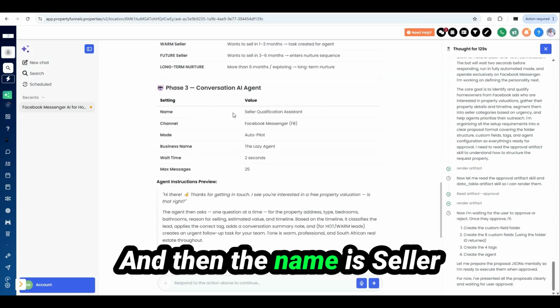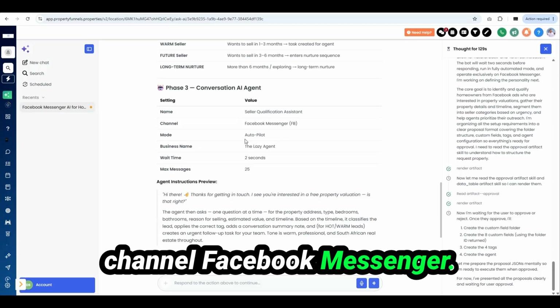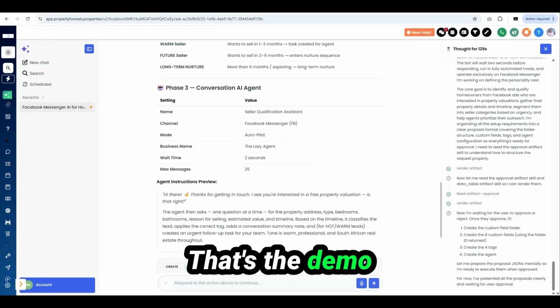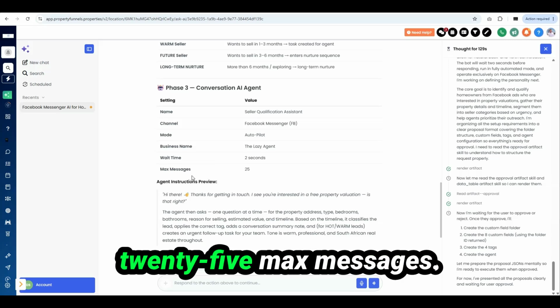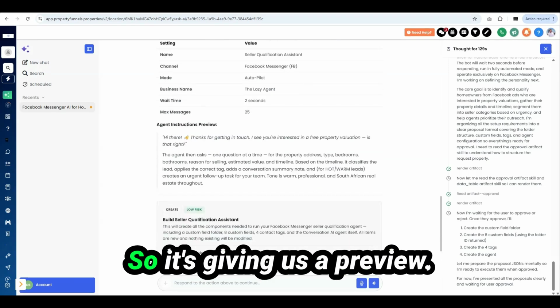And then the name is Seller Qualification Assistant, channel Facebook Messenger. It's going to be autopilot. The business name is the Lazy Agent. That's the demo account we have here. Wait time is 2 seconds between messages, and then 25 max messages. These things can all be customized in the agent itself. So it's giving us a preview.